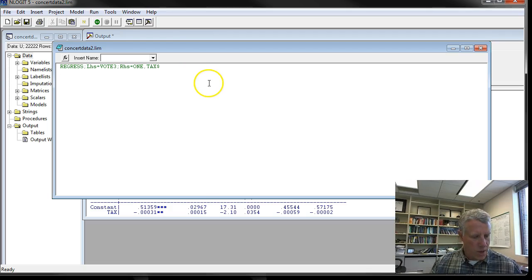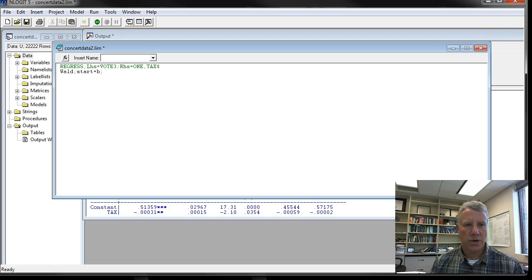So in order to estimate willingness to pay, you can use the wald command. I don't believe there's a dialog box for this, so I'm just going to type wald with my semicolon. My starting values are the coefficients from the previous regression. So that command is start equals b, and b is for the betas. And my variance covariance matrix can be found from the command variance equals variance b.